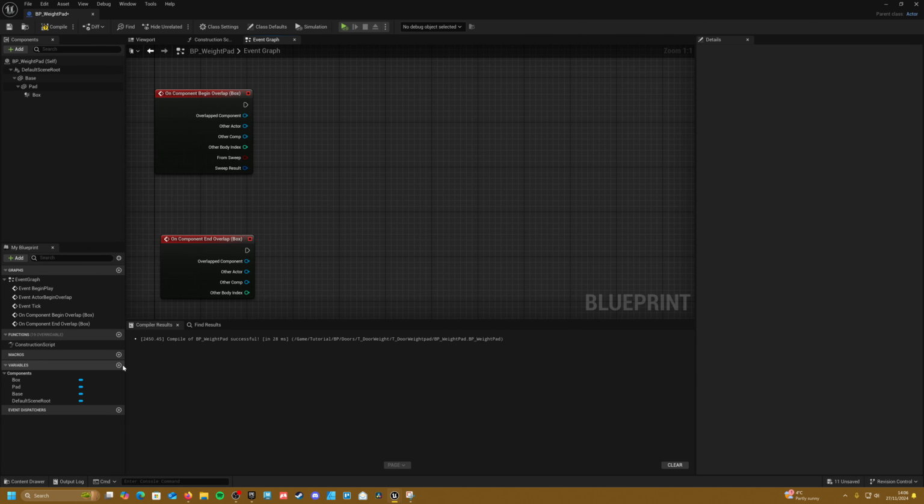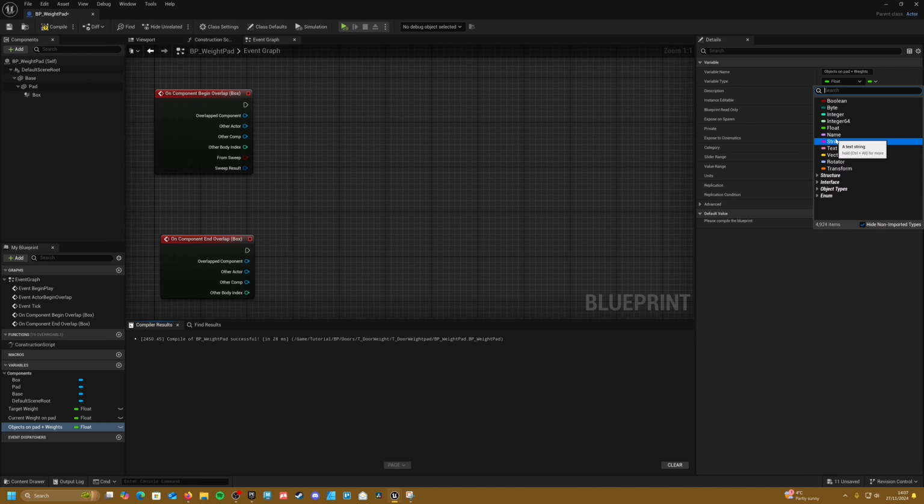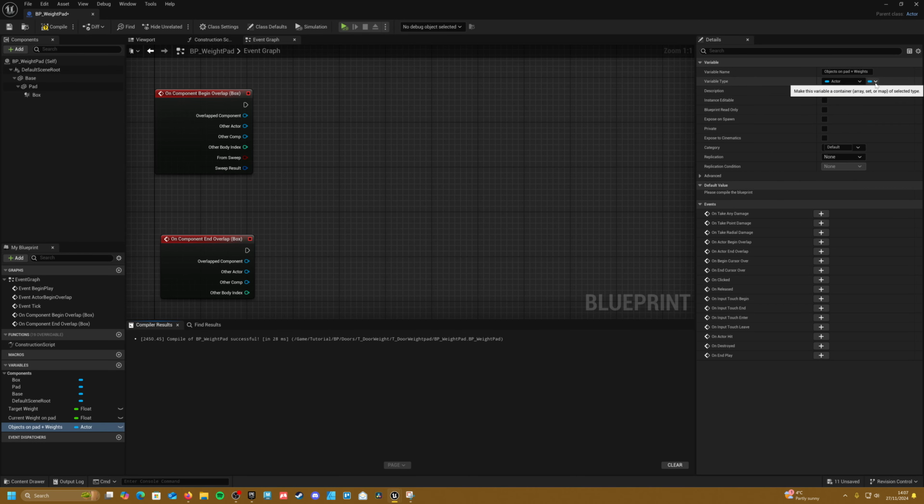Perfect, but let's set up a couple of basic parameters here. Down at our variables, if we add a variable, let's set this to a float and call it target weight. If we add another one, let's call this current weight on pad. And finally, let's add another variable and call this objects on pad plus weights. Now, if we go up to our variable type, we want to change this to an actor, but you want to change this little icon here to a map.